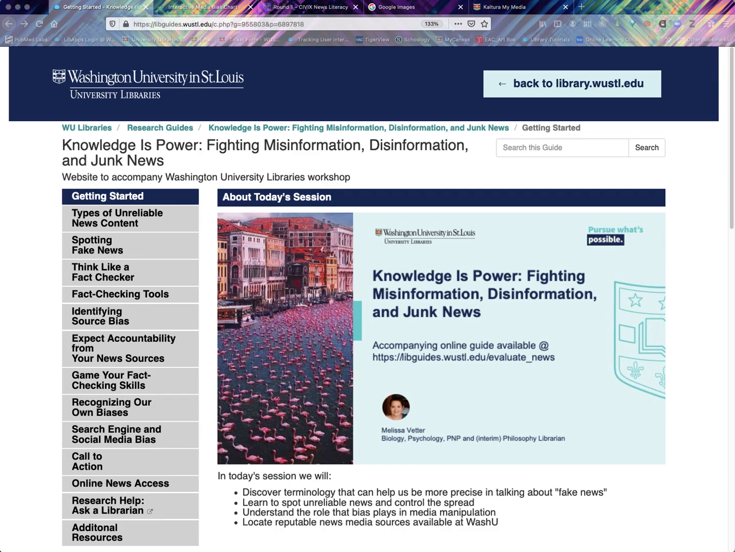Everything I'll discuss is available from the link you see here on the screen, and I'll be working through the guide in hopes that you will return to it and try out the many resources listed later. In order to work through the guide, you can use the tabs here on the left.